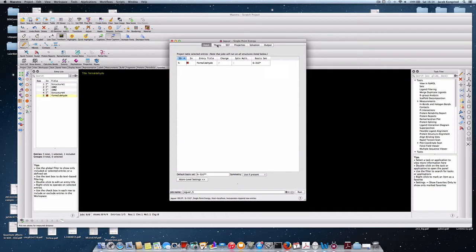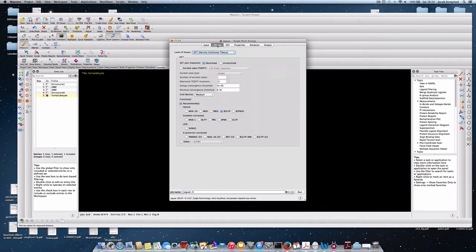Then let's set up the theoretical level of the calculations that we are going to do. Here we can choose between density functional theory, we can choose between Hartree-Fock, or we can do MP2 calculations. These are also described in the paper that I gave you. So let's keep it to density functional theory here. We do a ground state calculation.